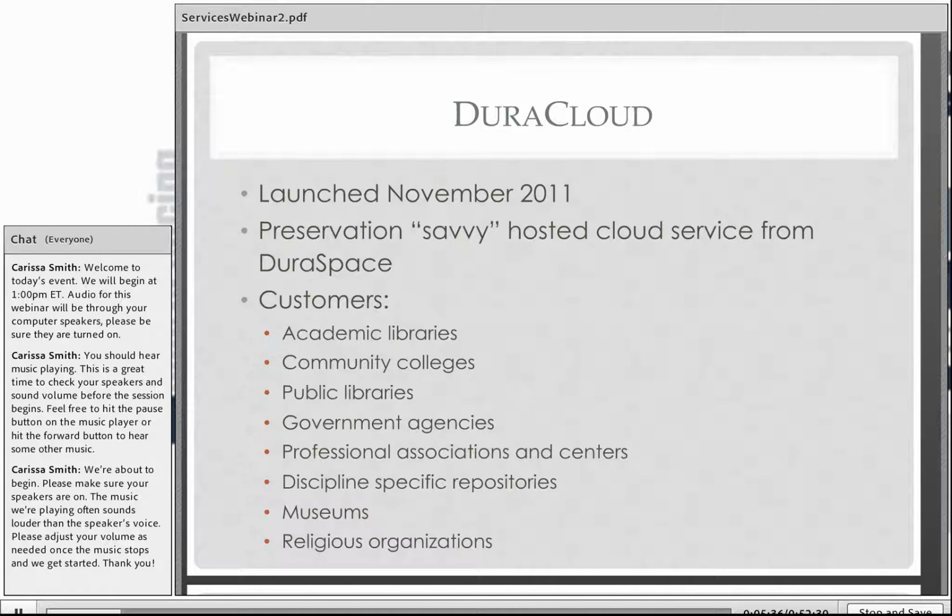And then we've seen discipline-specific repositories backing up and preserving their materials in DuraCloud. Museums and other cultural heritage organizations who have digitized or have digital collections and materials are preserving content in DuraCloud. And of great interest to me is the adoption of DuraCloud by several religious-based organizations who have certainly digital materials within their purview that they're preserving in DuraCloud as well. So certainly a wide range in terms of types of content, types of institutions, as well as size of institutions leveraging DuraCloud, which is really great to see and has really helped to expand the feature set and functionality of the service.